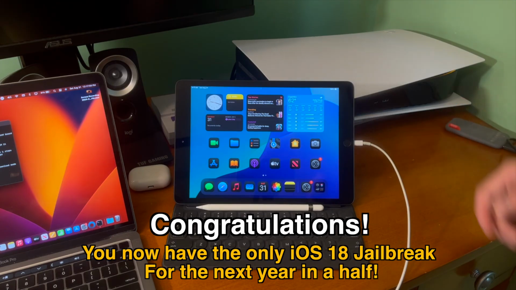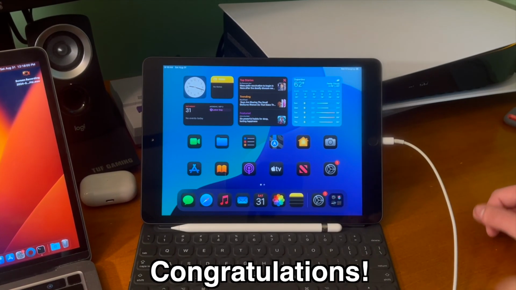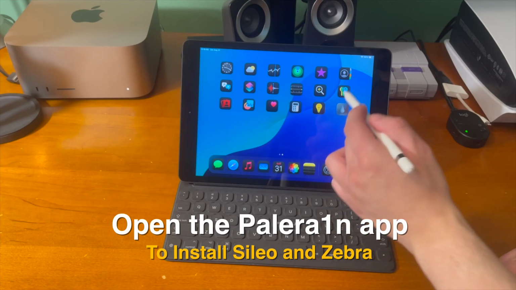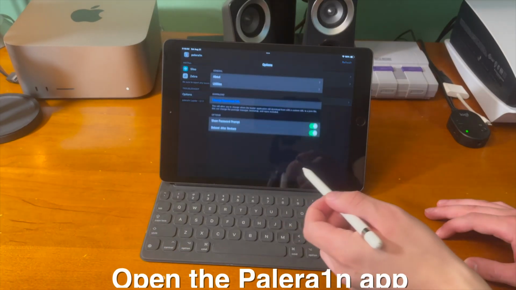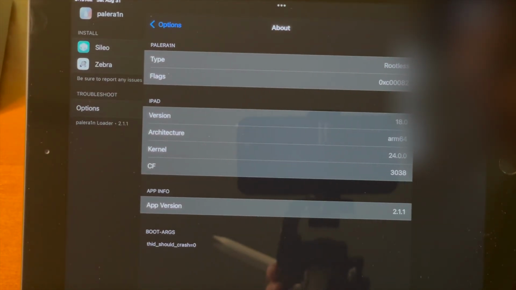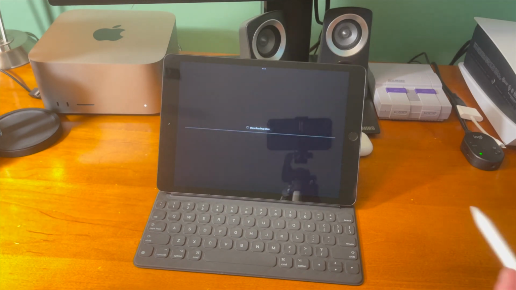Congratulations. When the device boots up, you now have the only iOS 18 jailbreak for the next year and a half. In all seriousness though, let's finish out the rest of the process. Go ahead and open up the Palera1n app to install Sileo and Zebra. In the options menu for Palera1n, when you go to about, you can see that we are indeed on iPadOS 18.0.